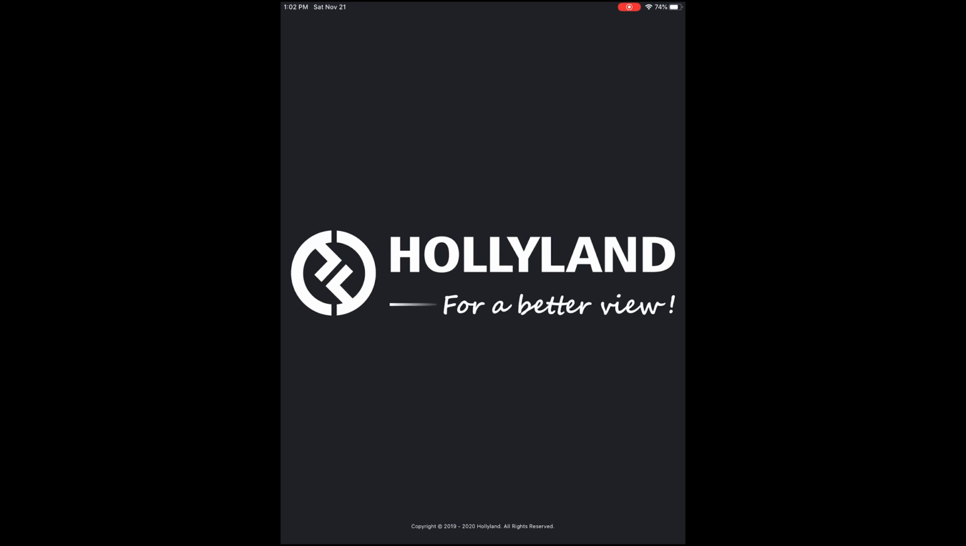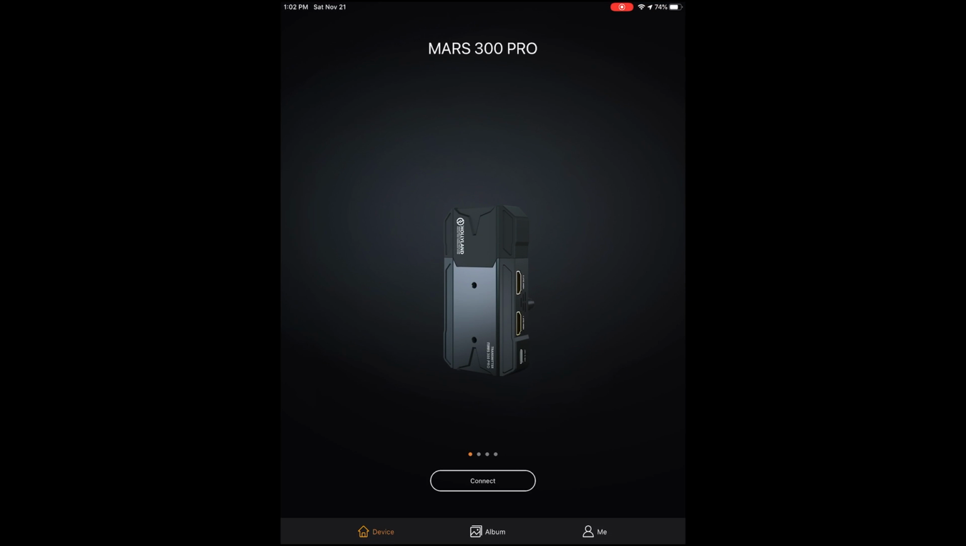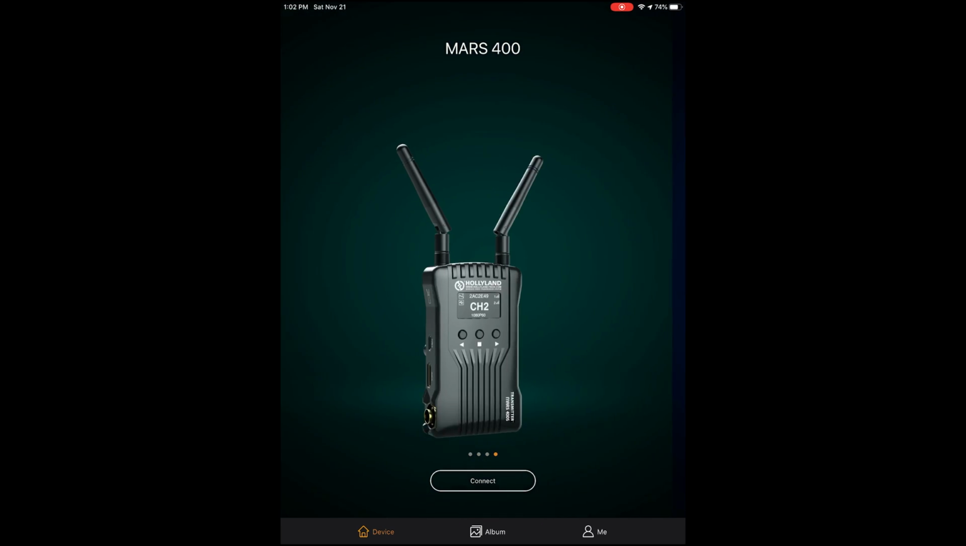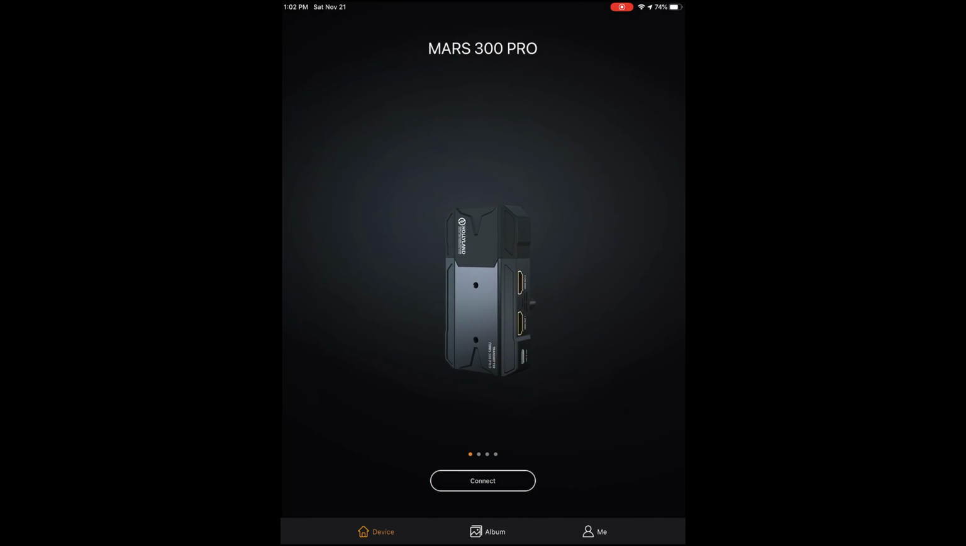The first thing you want to do is make sure you have the Hollyview app. Just go grab it on the App Store for Android or Mac, or I should say iPhone. Anyways, if you notice here in the app, I don't have the option for the 400S Pro. Reason being is I have not updated the app recently.